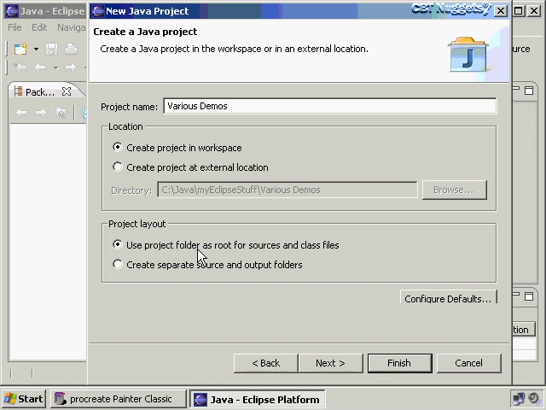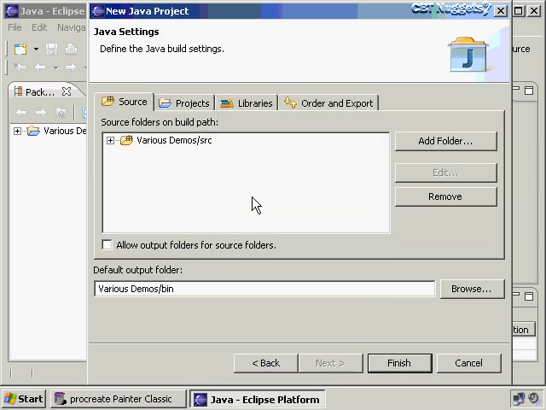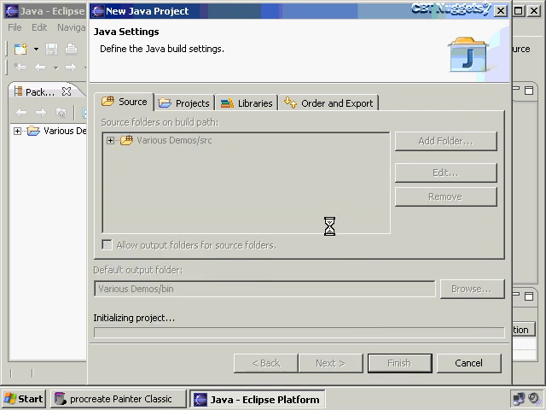Also, do I want to use the project folder as the root folder for the source and the class files? In other words, do I want my .java files and my class files to be in the same directory? Just for grins, I'm going to say no. I want to separate the source from the output files, and you can see what happens here. Once I do that, it's going to bring me to an area where I could just confirm the folder structures. So you can see here, the name of my project is various demos. The source folder will be the SRC, and the output folder where the actual class files will go will be the bin folder. Okay, and we'll take a look at that once we're finished here in a second.